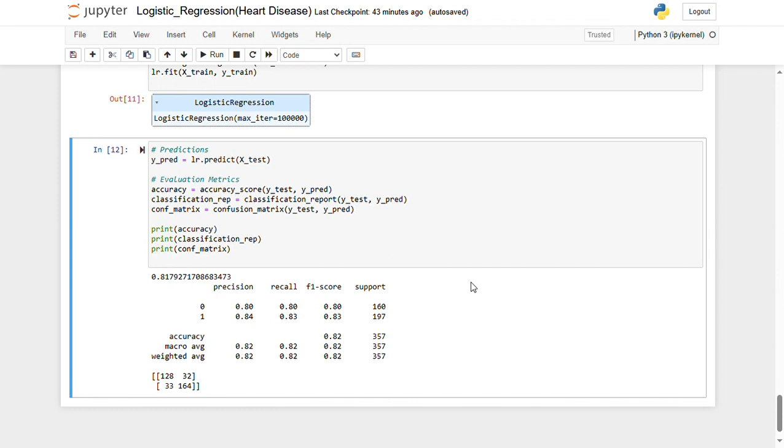Then we go to the confusion matrix, where we see the true positives, the false positives, the false negatives, and the true negatives. For our case here, these are the true negatives. That is 128 cases where the model correctly predicted no heart disease. And then these are the false negatives, where the model incorrectly predicted.